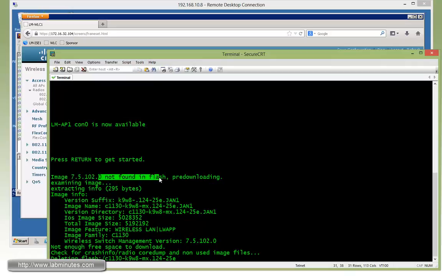is not found in Flash, and this is when the controller is trying to push out the image. It's just checking that the image doesn't already exist locally. So it starts the pre-downloading process, and this is some of the image information: the software version, the exact image name for the controller, and the image family, which is 1130, our access point model. It actually found that there's not enough free space for the download, so it has to delete some of the existing images just to get more space.